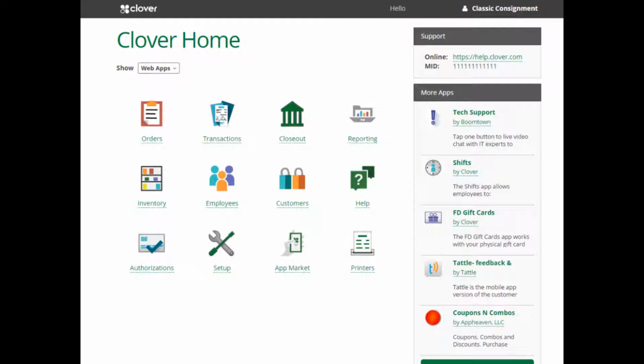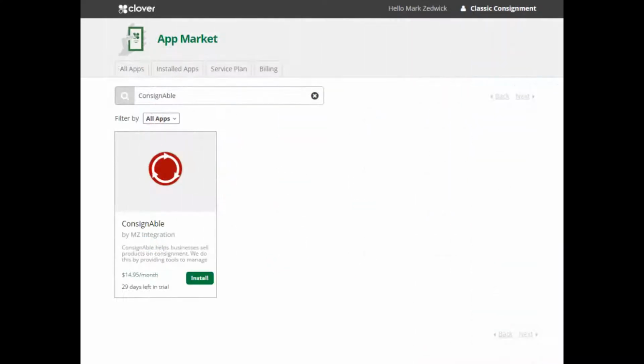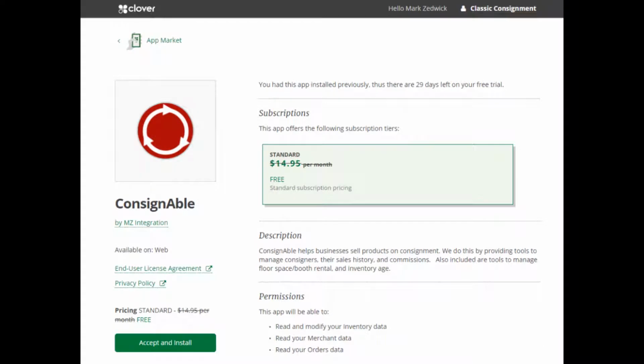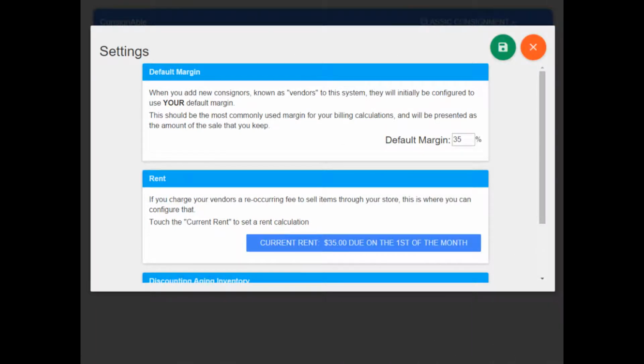Depending on what apps you have installed, your screen will differ from this one slightly, but you should see the App Market icon. Click there and search for ConsignAble. In the search results, click on Install and verify the permissions are acceptable, then click Accept and Install. You should immediately be redirected to the ConsignAble site, where the first step is to set up your store.